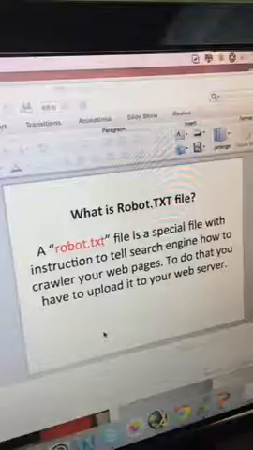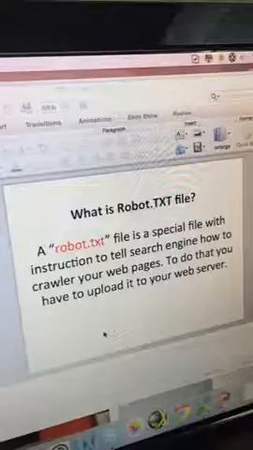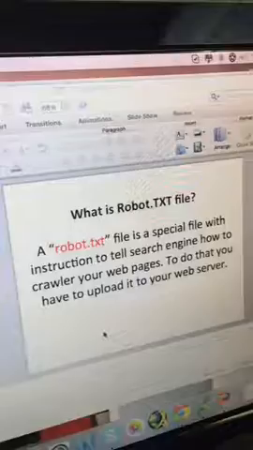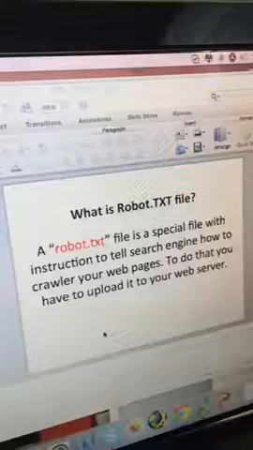So that is the purpose of this file: to instruct the search engine on how it can crawl. Because you know how the internet works. We have this software called search bots or spiders that crawl the website.